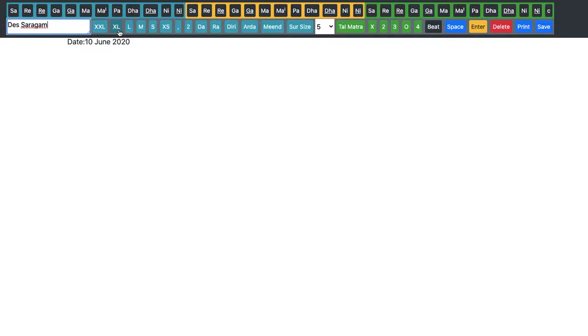I'll make it a little bigger. Here you can see XXL, XL, large, medium, small, and tiny, XS. These are the different font sizes you can select. Whatever you type here and you click the corresponding button, that way you will get the font size. For this Sargam, I'll prefer a size of XL, right now I will use XL. I'll press enter.